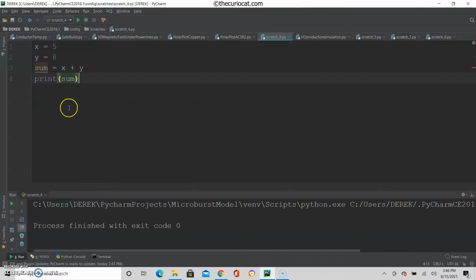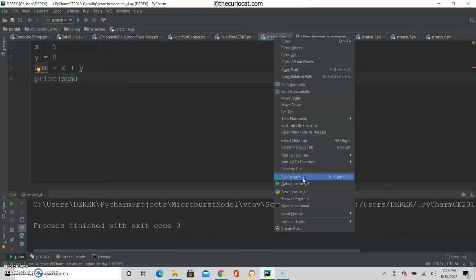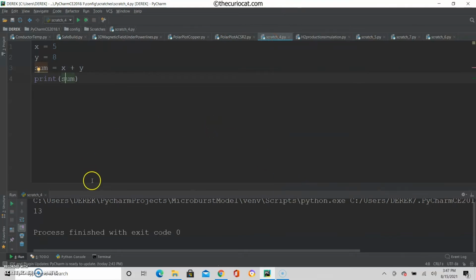So you see print is a built-in function in Python. Anytime you want to use a built-in function, you just put down the name of the function and parentheses. So it always starts like this: the function name and parentheses. In the parentheses, you put the name of the variable that you want to print. In this case, I want to print sum. That's all you have to do. Then I can right click and run this Python, and you see it printed the number 13.